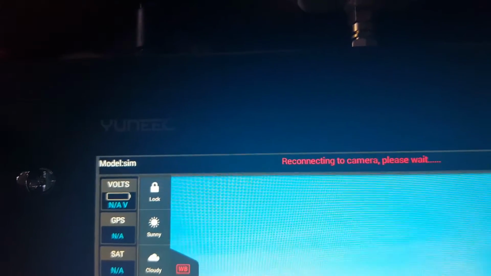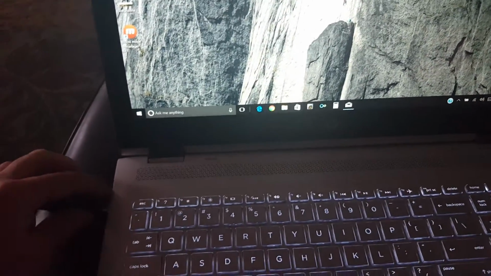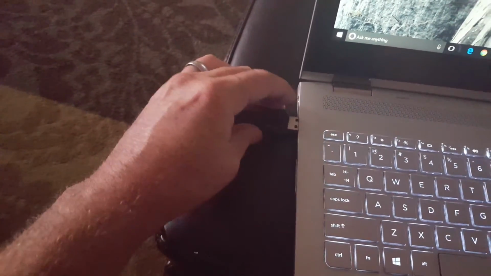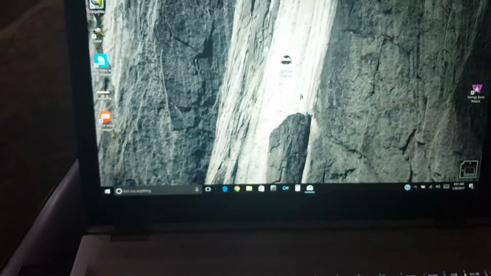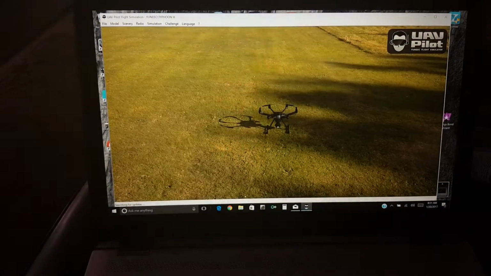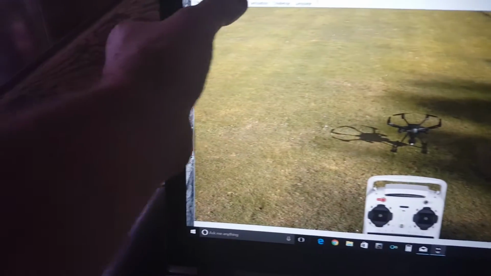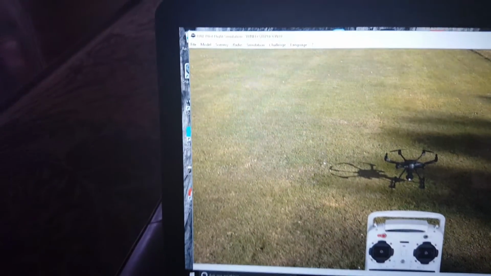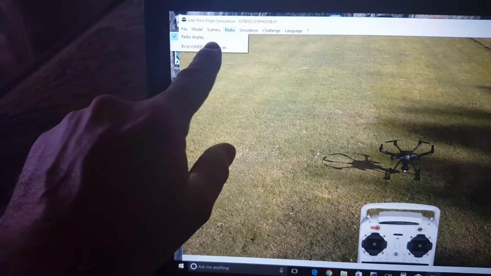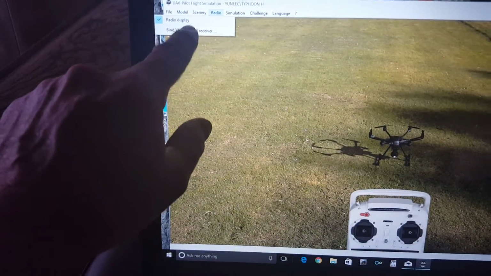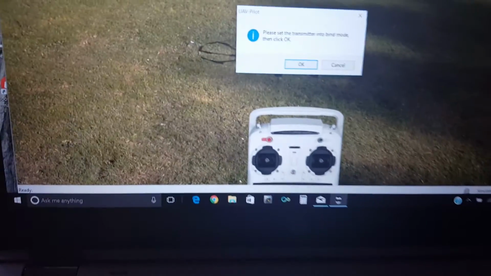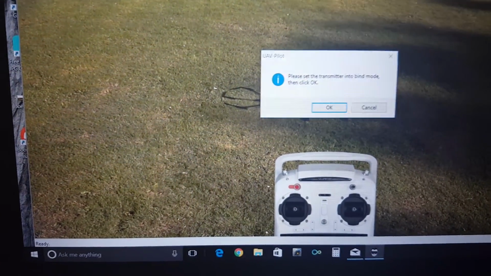Now what you want to do is go back to your computer, take your dongle, put it in one of your available USB slots, and get it in there. And then open up your UAV pilot and it will come up. Give it a second to load. All right, then you're gonna come up here to radio. Click radio and bind unique USB receiver. And it'll say, please set the transmitter into bind mode, then click OK.